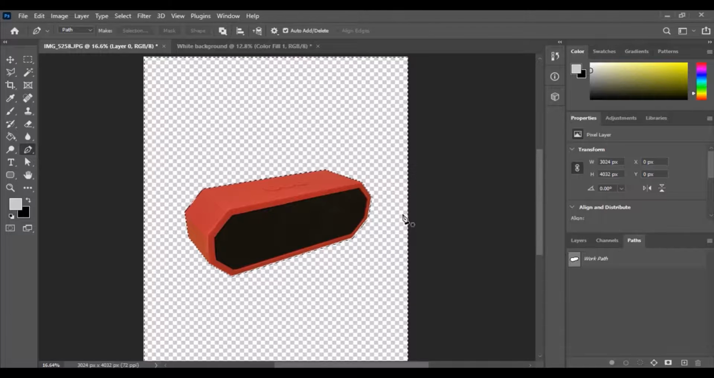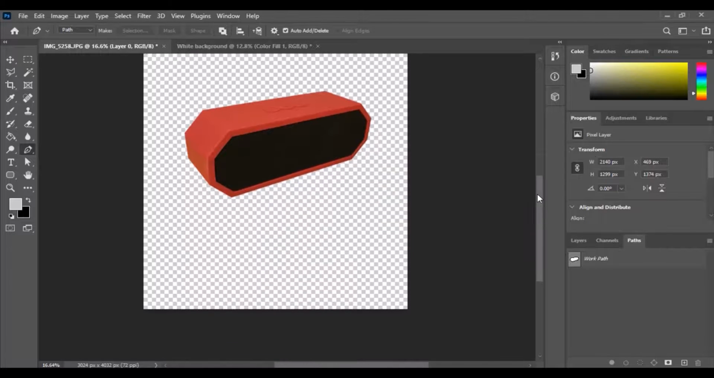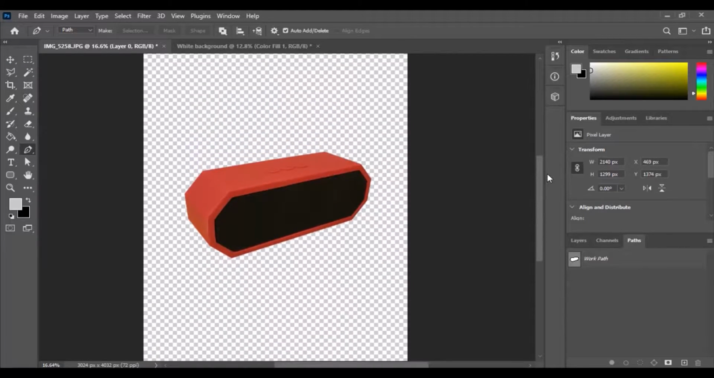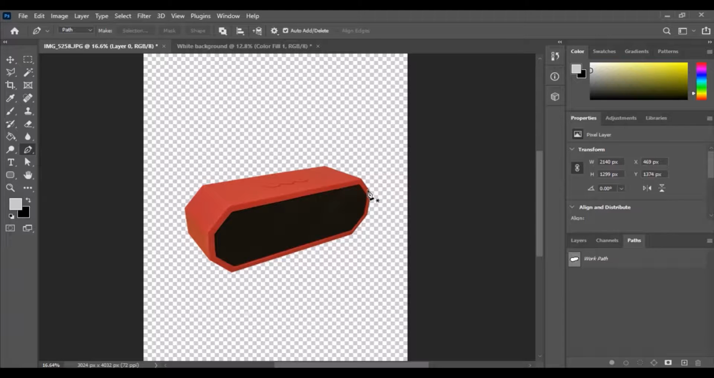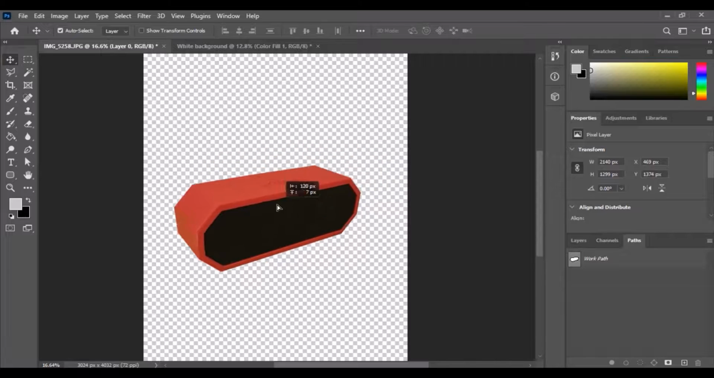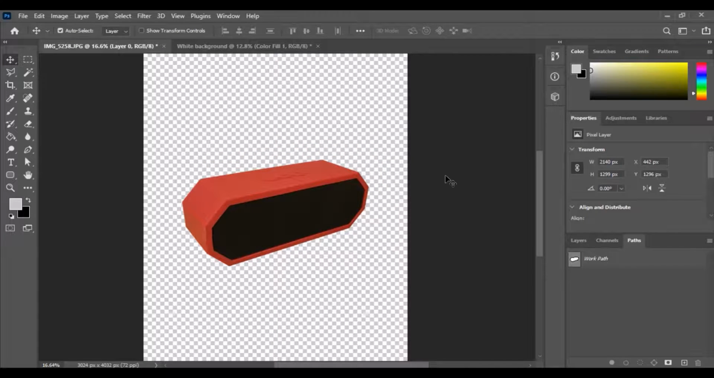Now we can do Control D to deselect, and now we've got the product just by itself on a transparent background. If you wanted to move it around, you could click V on the keyboard, and now you can move the product wherever you want. We're going to leave it as it was.